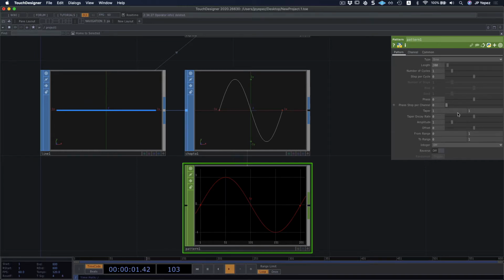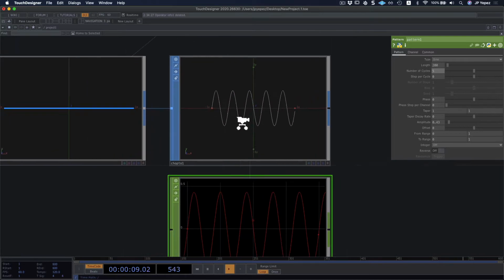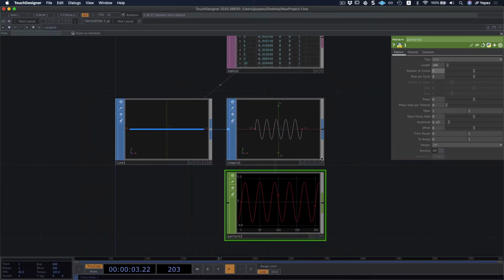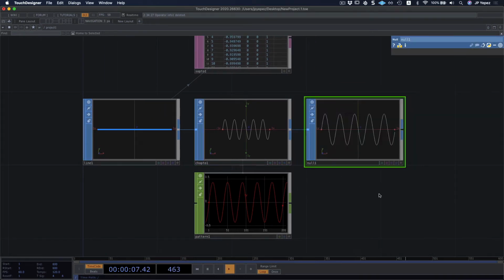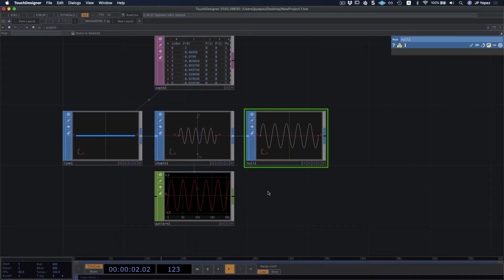I could potentially reduce the amplitude and maybe it'll be something a bit more subtle. And I could add many cycles, and I should be able to get, yeah, maybe 5 cycles. And our line is going to be following this pattern here. It's very useful to have. Again, nulls are going to be the key to keep our networks organized. So it's one way to do it.